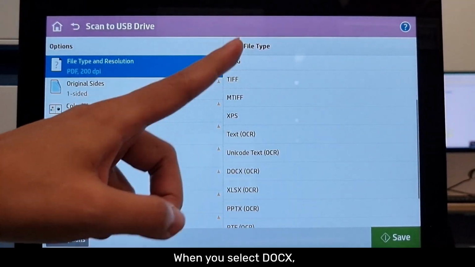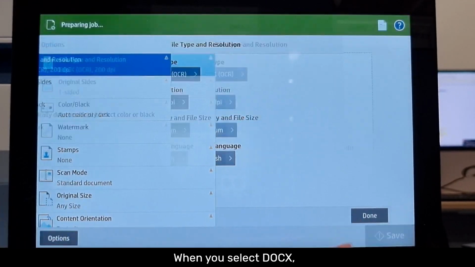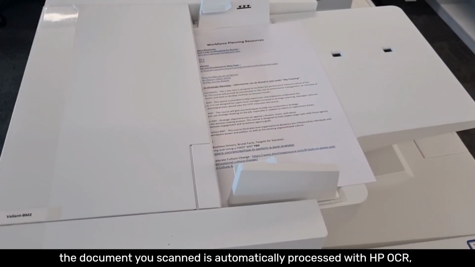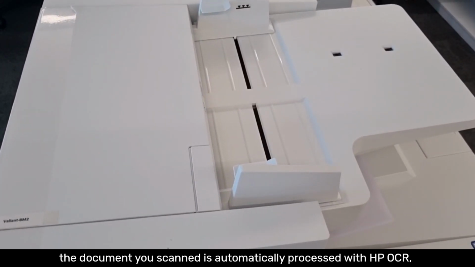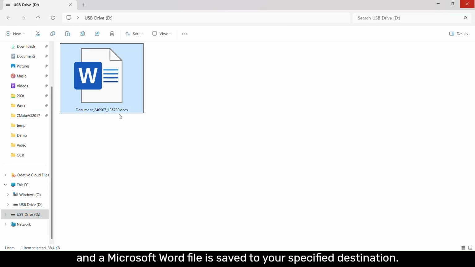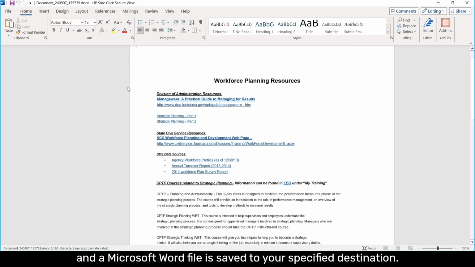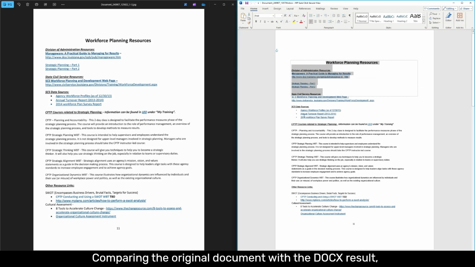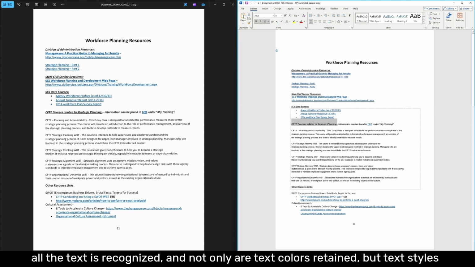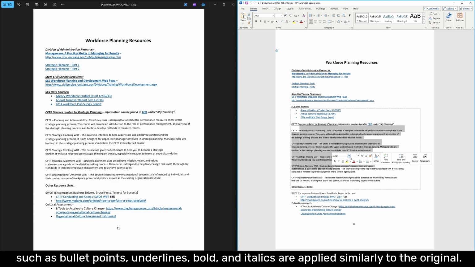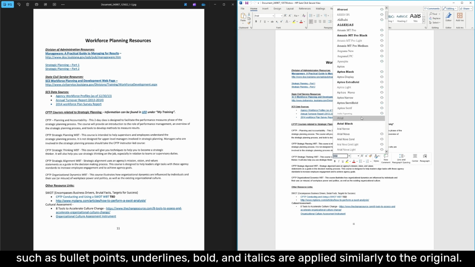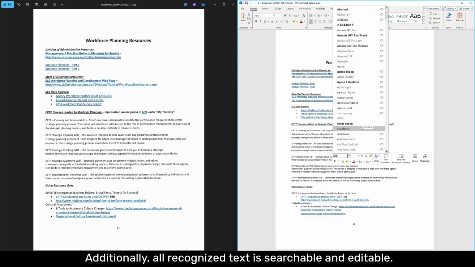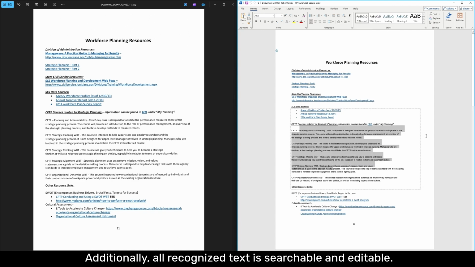When you select DOCX, the document you scanned is automatically processed with HPOCR, and a Microsoft Word file is saved to your specified destination. Comparing the original document with the DOCX result, all the text is recognized, and not only are text colors retained, but text styles such as bullet points, underlines, bold, and italics are applied similarly to the original. Additionally, all recognized text is searchable and editable.